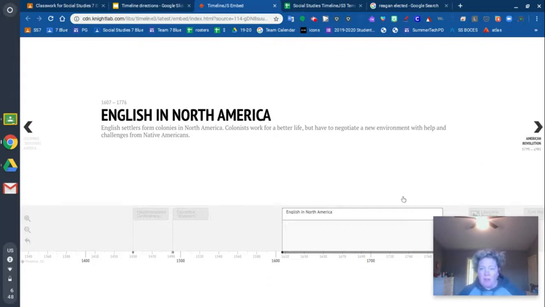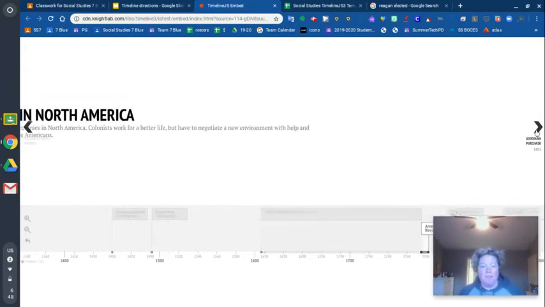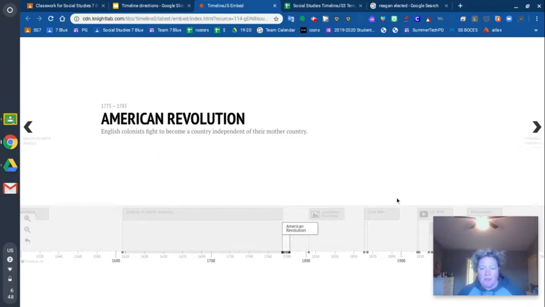In English North America, you can tell that this timeline doesn't have to be just one event. It can be over a course of time. So you can see it runs from 1607 to 1776, when we were no longer English colonies, but declared independence to be our own country. We have the American Revolution, which goes from 1775 to 1783. You can add your own media here.